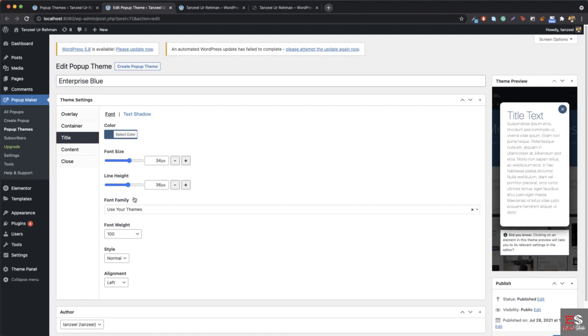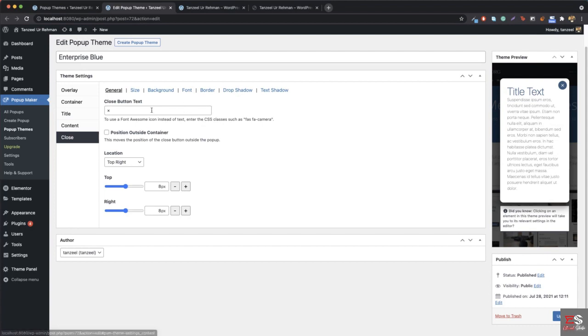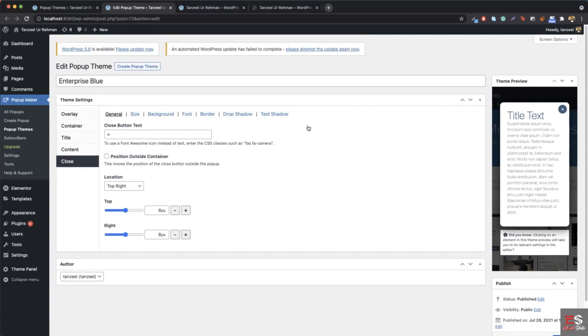For the title, you can work with the font family, and the font weight, so you can set this to 300, and it's going to be much heavier than that. And you can work with the close button text, that is going to be close, and you can work with pretty much all these things. So basically we're going to go with this enterprise blue theme. All right, so we're going to go with that.